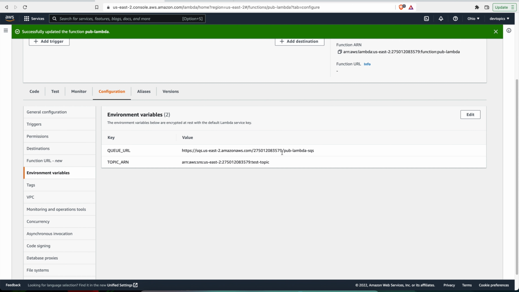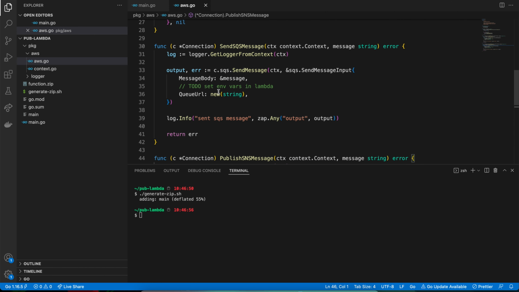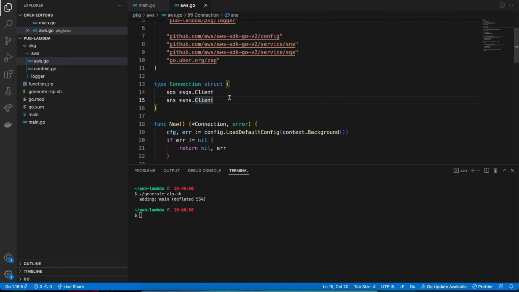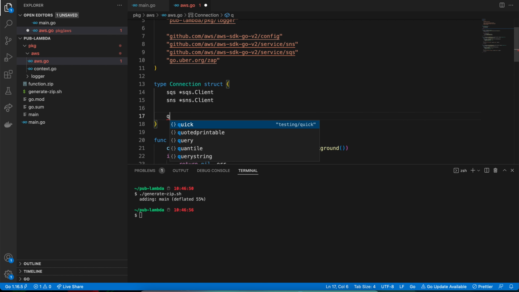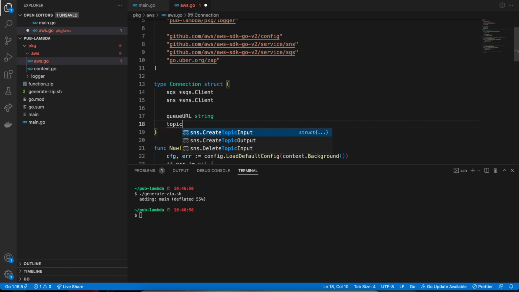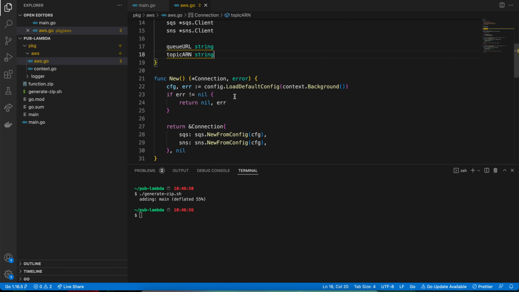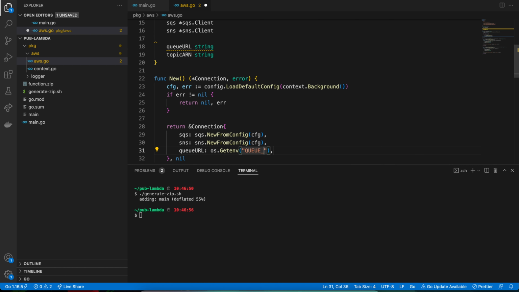These are two environment variables that we can use in code. So let's go back to VS Code. And we can actually use these. So here in our struct, we're going to add these as fields. So we'll do queue URL, and it's going to be a string. And then we'll do topic ARN. It's going to be a string. And when we call new, we'll set these up. So we'll say queue URL is going to be os.Getenv, and then queue URL.